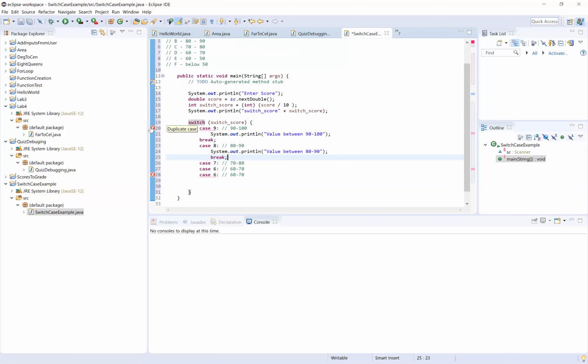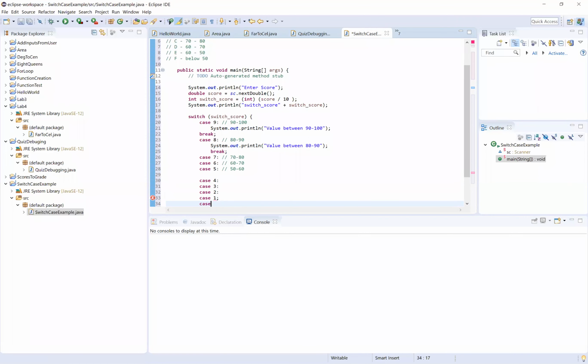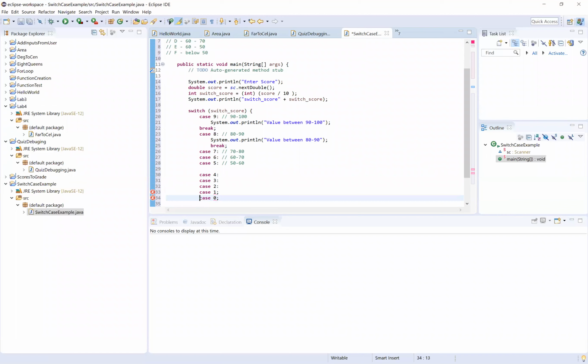So what is this saying? A duplicate case. Do I have two duplicate cases? Oh yes, there you go. I have a case 5 twice. You can only have one case. And less than 50 will be case 4, case 3, case 2, case 1, and case 0, we do F.